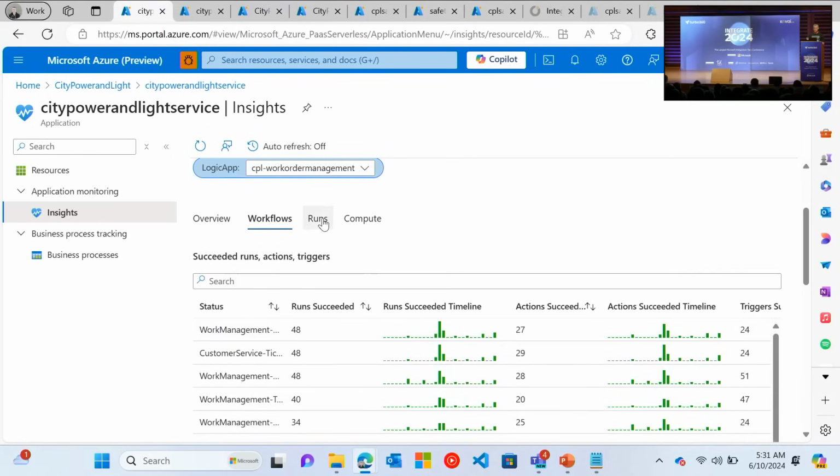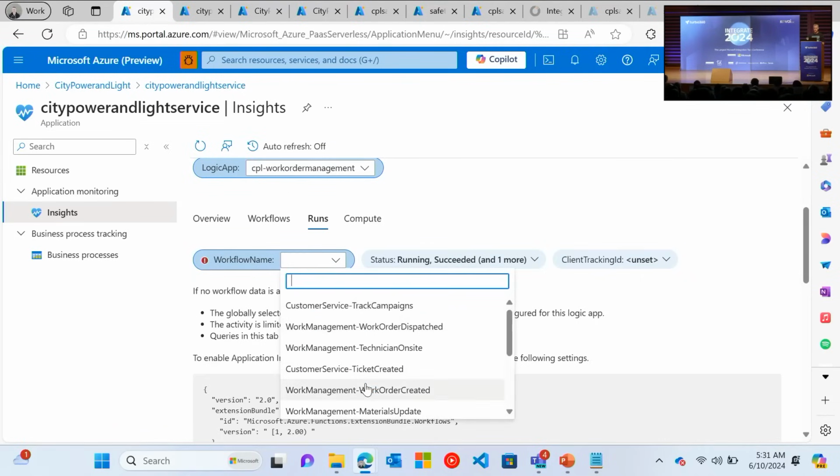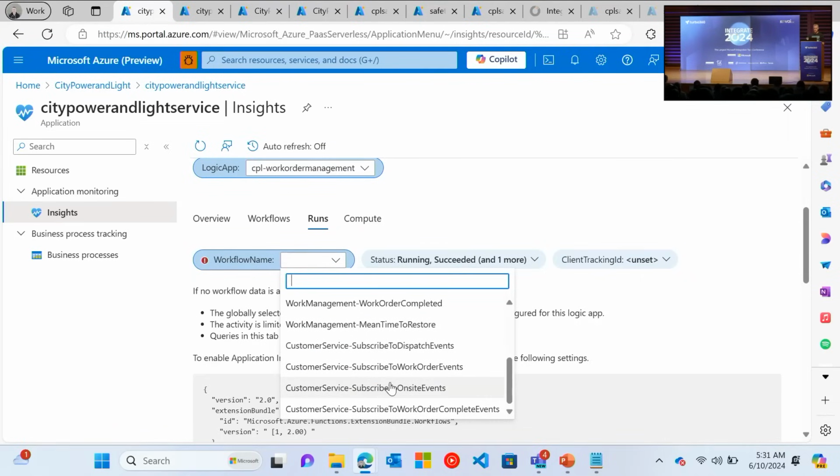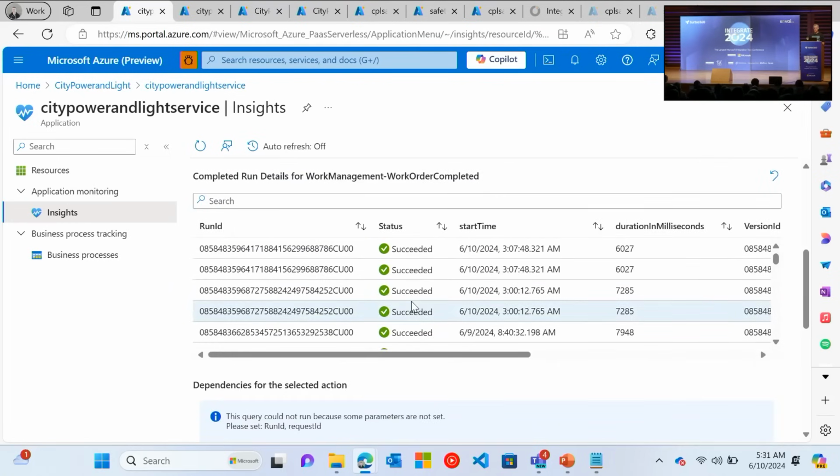And then also another opportunity is to take a look at the specific runs for a specific workflow. So I'll check out my work order complete, and then we can see all of the runs that have taken place.